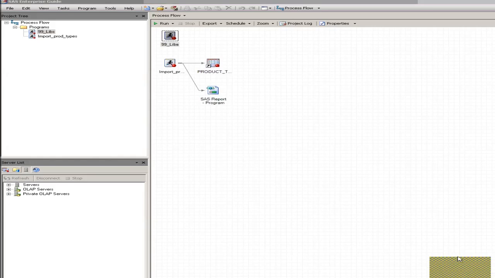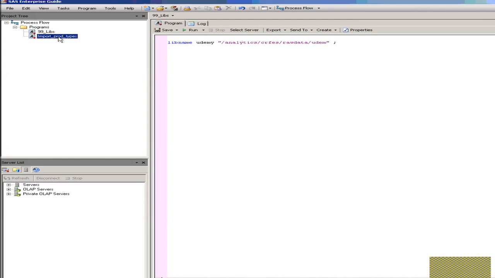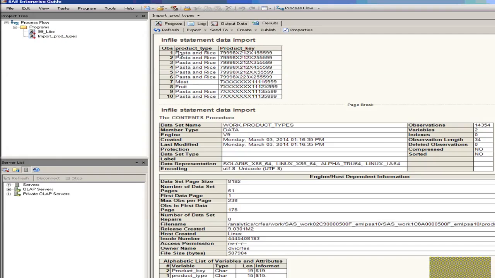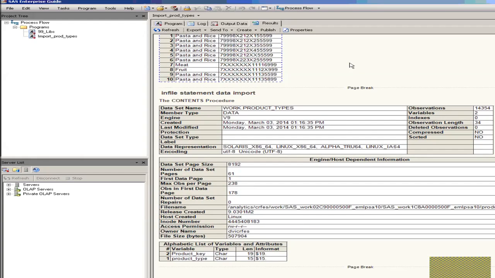Hello guys, and a very warm welcome to this working with your data session, quite hands-on using Enterprise Guide. I'll basically be starting off from a previous point where we were using the product_types data set. We'd imported this data set, and this is where we left it.